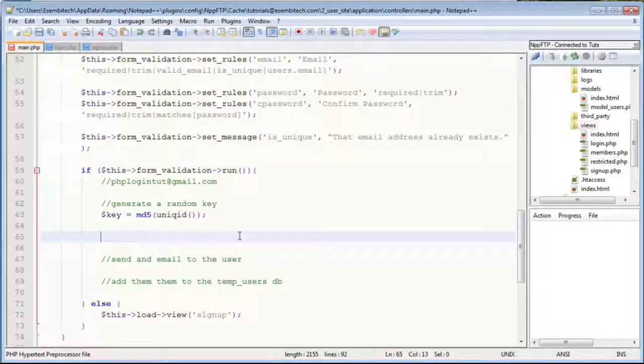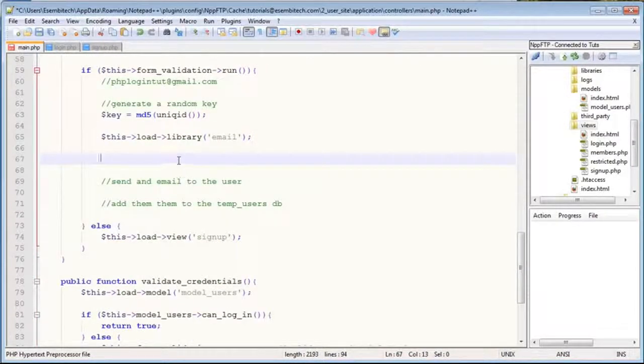The next thing we want to do is load the email library. So we'll go this load library email. Now we can start fulfilling some of the functions that the email library requires. We'll set the from, so this email from. This takes two parameters. The first will be like me@mywebsite.com, or whatever your website is, and the second is your actual name. So for me, I'll just put Steven.